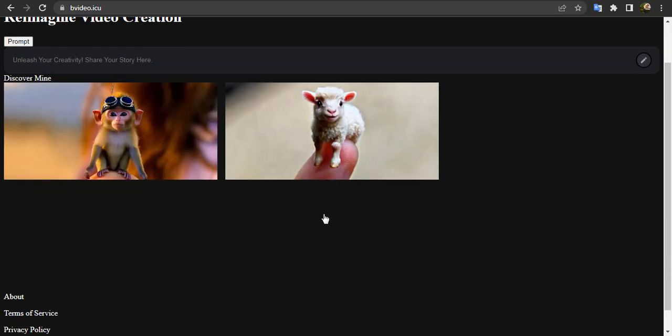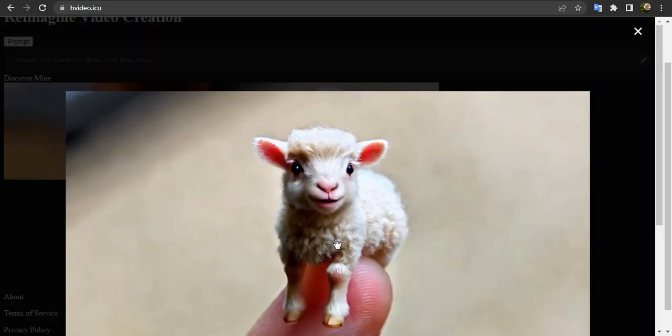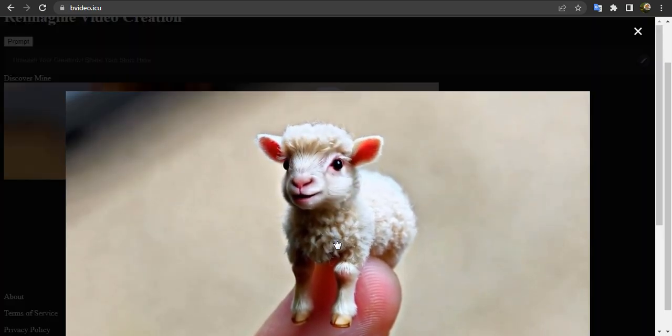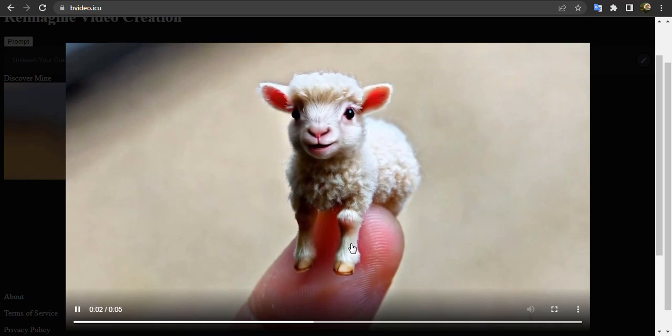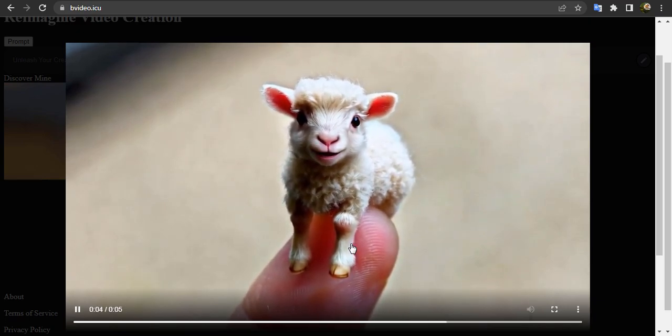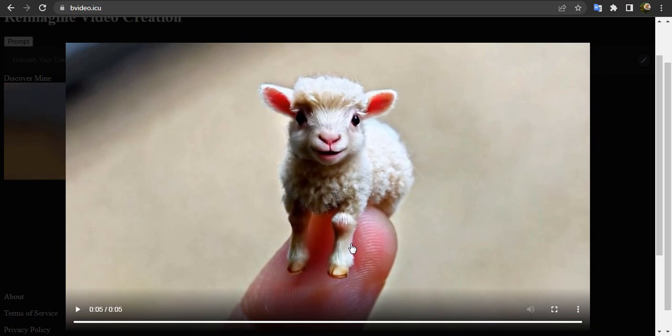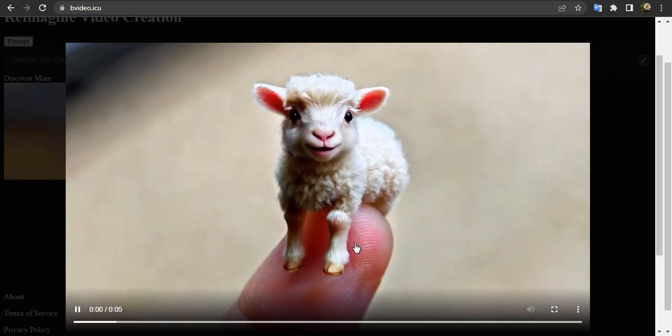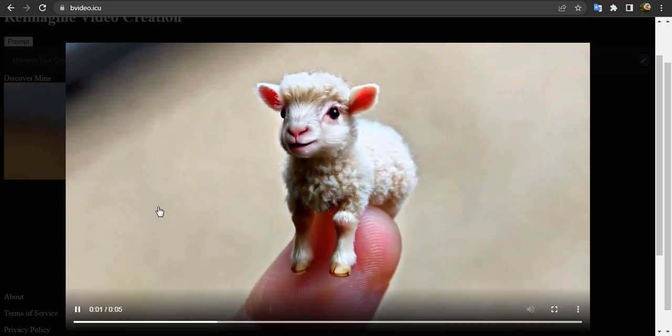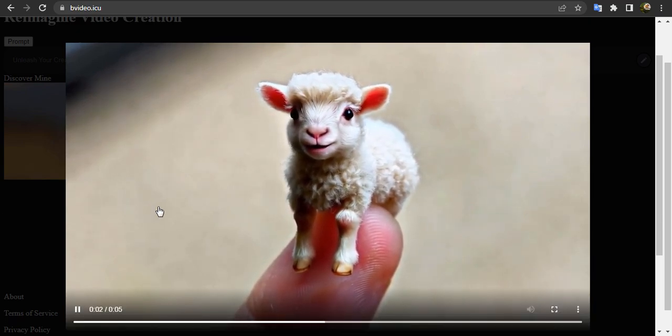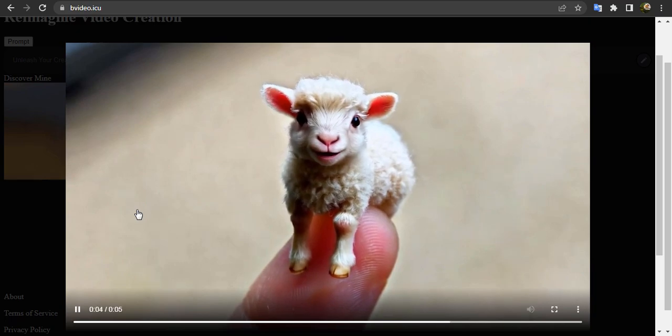As you can see, the video has been generated quickly and without a watermark. It's about the smallest sheep in the world, which is a tiny sheep standing on someone's finger. There's no doubt it's cute and looks soft. You can see that for the video created for you to download, all you have to do is click on the three dots and select Save.